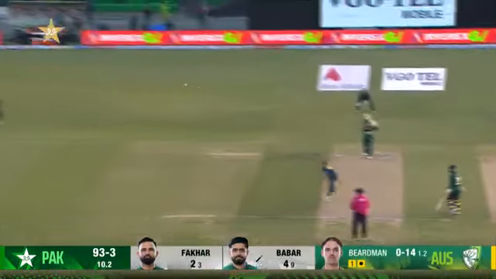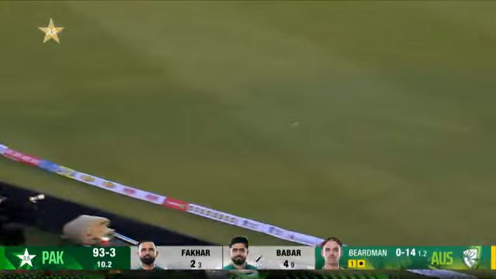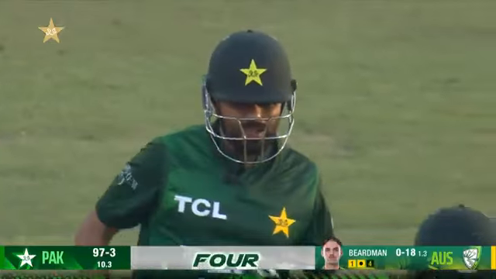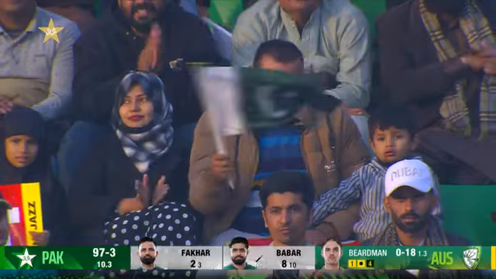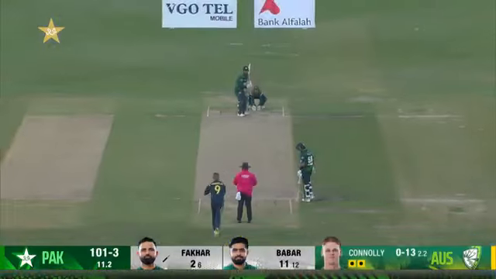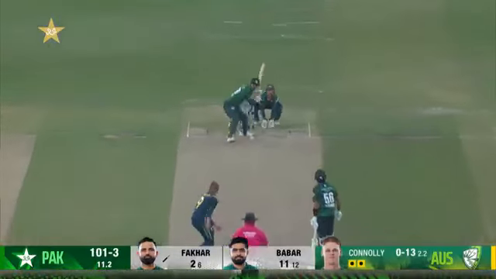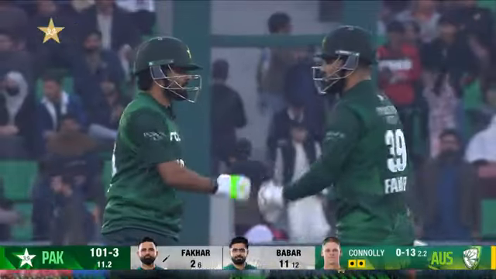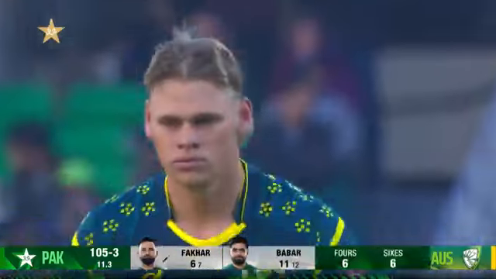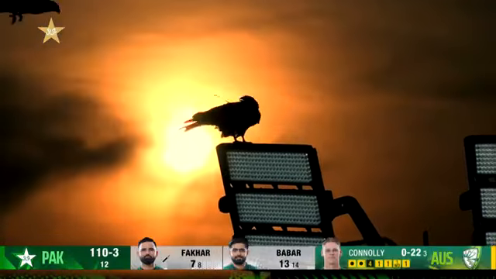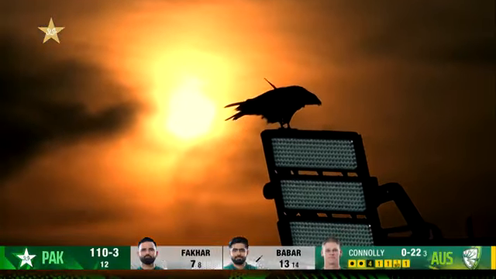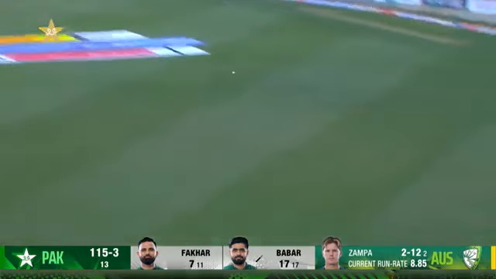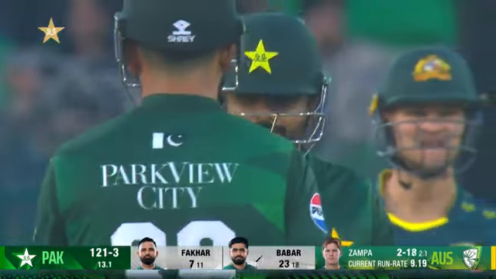This time hits it over the top. Finally gets a good piece of it. Slow one, but mid-off in the circle. Frees his arms and down the ground. One bounce into the fence. Babar down the ground, hits it hard and long, maximum.